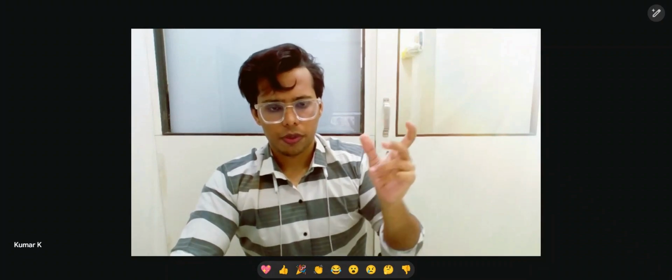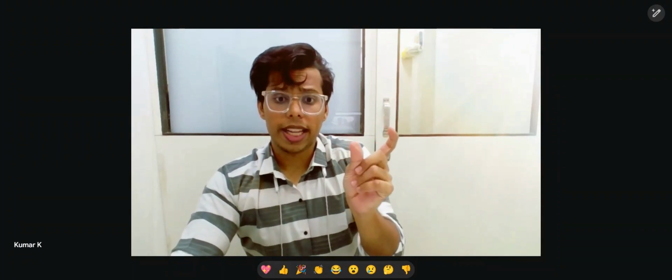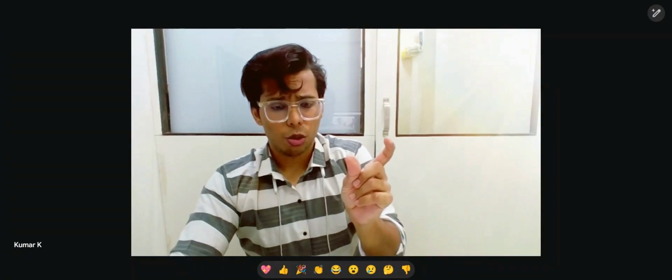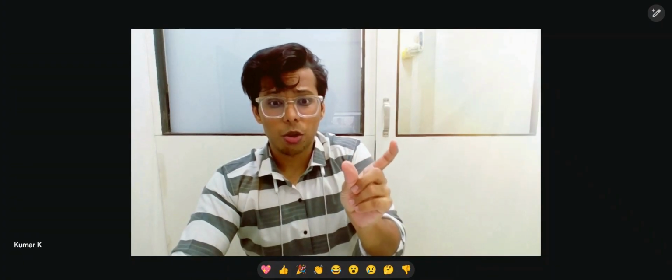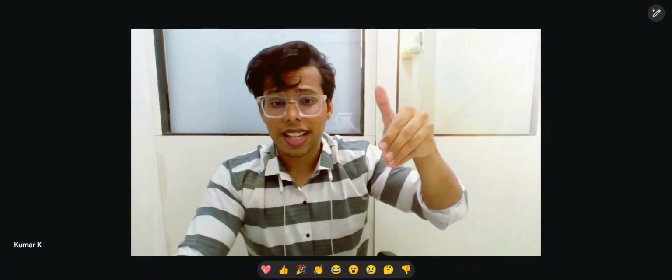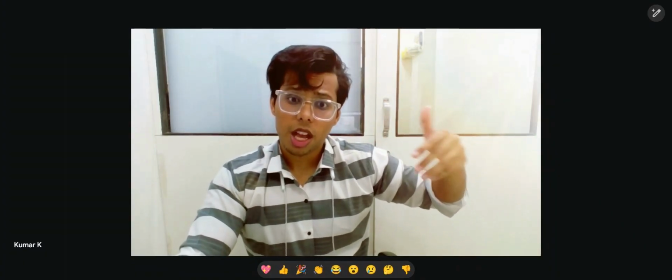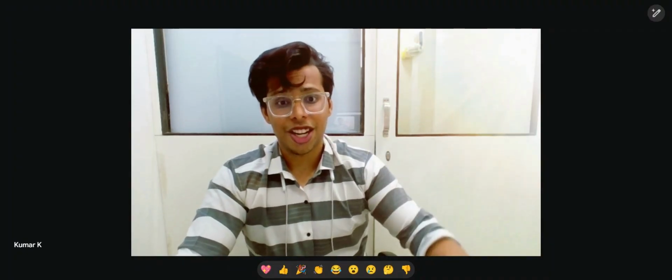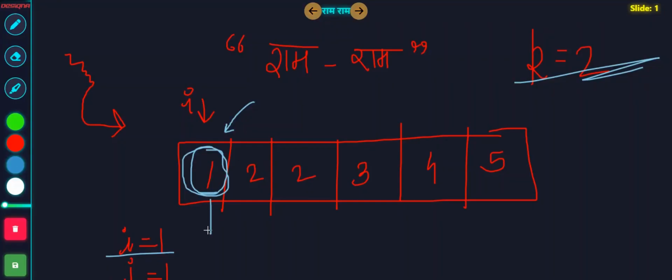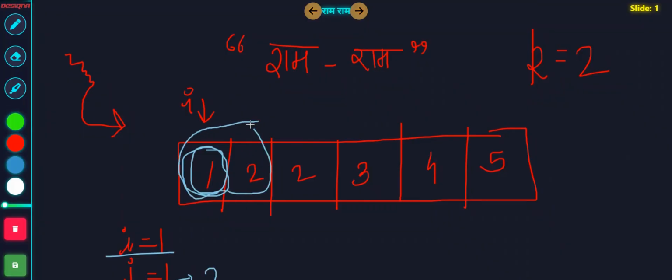Use common sense. If this much of the subarray does not have k distinct elements, then you will extend it and check, right? Because if you make it bigger, more elements will come, so the probability increases that you will have distinct elements inside it. Clear? Currently how many distinct elements are there? Only one distinct element is there. You want two or more than equal to two distinct elements. So what will you do? You will now make your j from 1 to 2. Now this is the subarray you are checking.